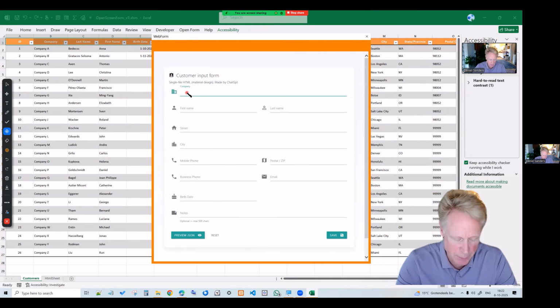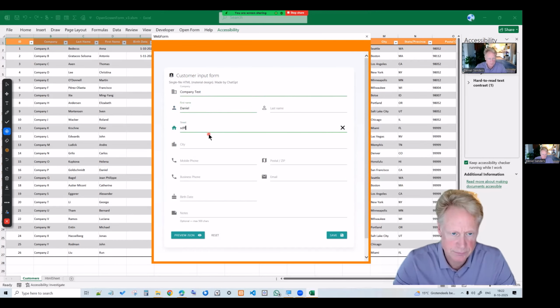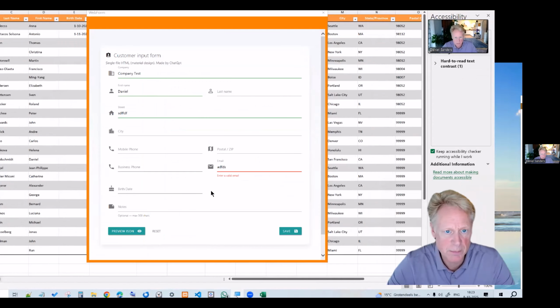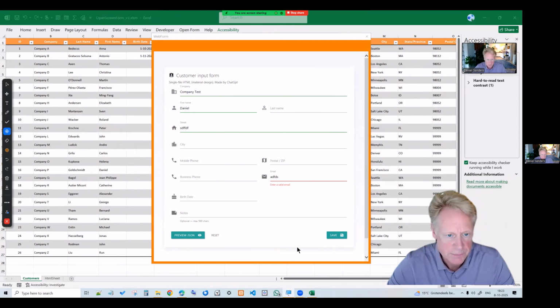So you can type a company name, company test, Daniel, street, do something, city. And also with email, this is nice. There are validation rules: enter a valid email. Maybe I make it a little bit bigger. You can see, enter a valid email. But this is not so good.